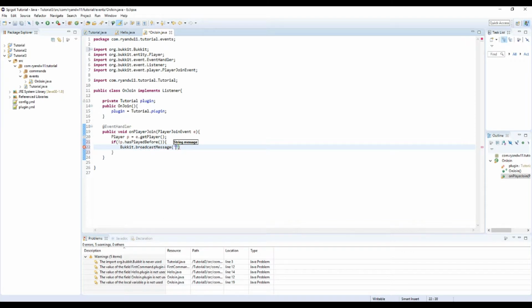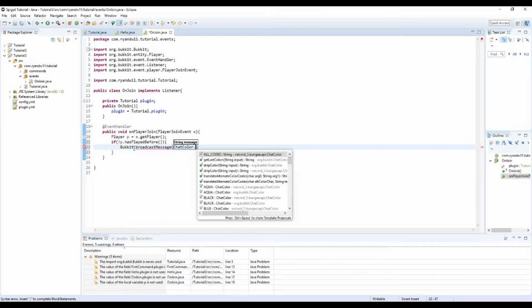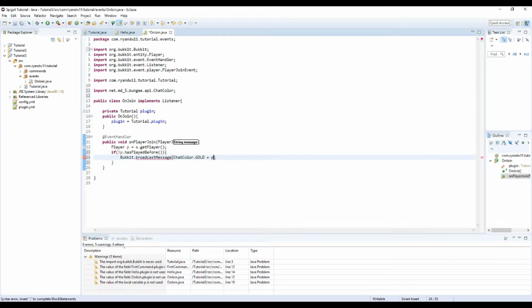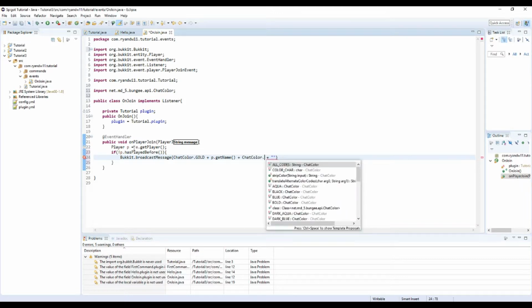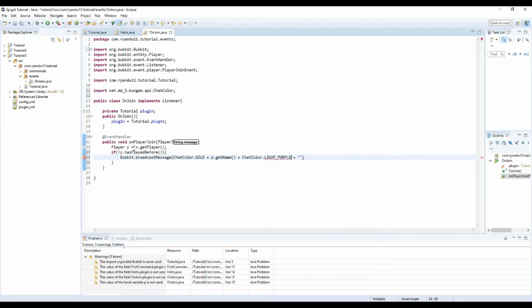And here, let's do this. ChatColor dot GOLD plus p dot getName plus this. Here, let's add another color in. ChatColor dot PURPLE. Let's do light purple. And there, has joined for the first time. There we go. That worked.